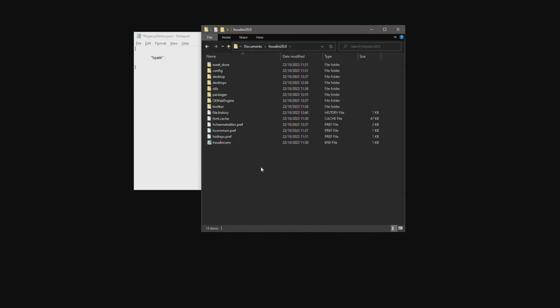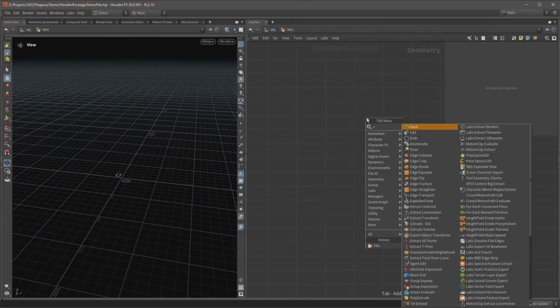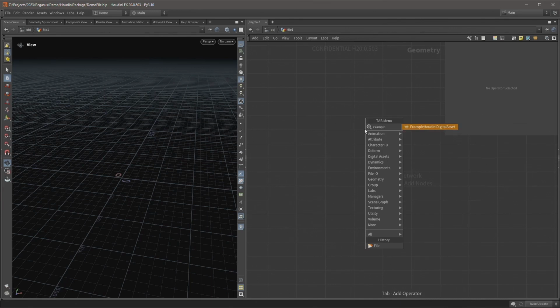For example, when Houdini launches, it will check this Houdini 20 directory for folders such as OTLS or packages and load the contents. For example, in this OTLS folder, I have a digital asset called example Houdini digital asset. And if I check inside Houdini, I can see Houdini has loaded that example Houdini digital asset when it launched.